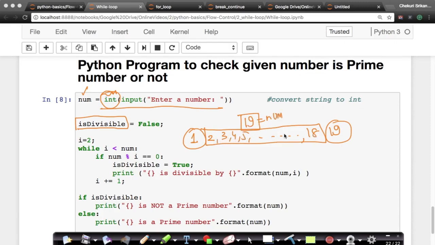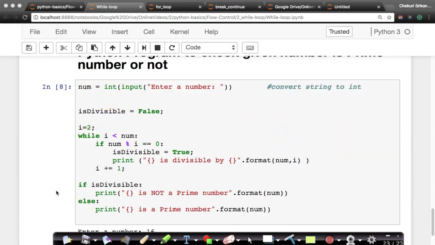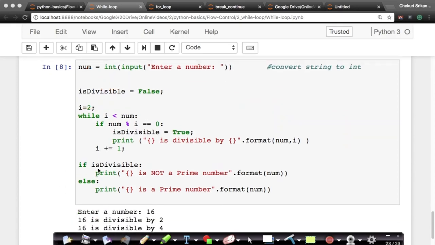Okay, so if any of these numbers can divide it, I'll change is_divisible to true. Now at the end, let's look at the code. Before we go and see the loop, let's see what it is. At the end, I'm saying if is_divisible is true, then say it's not a prime number. If is_divisible is false, print that it's a prime number.